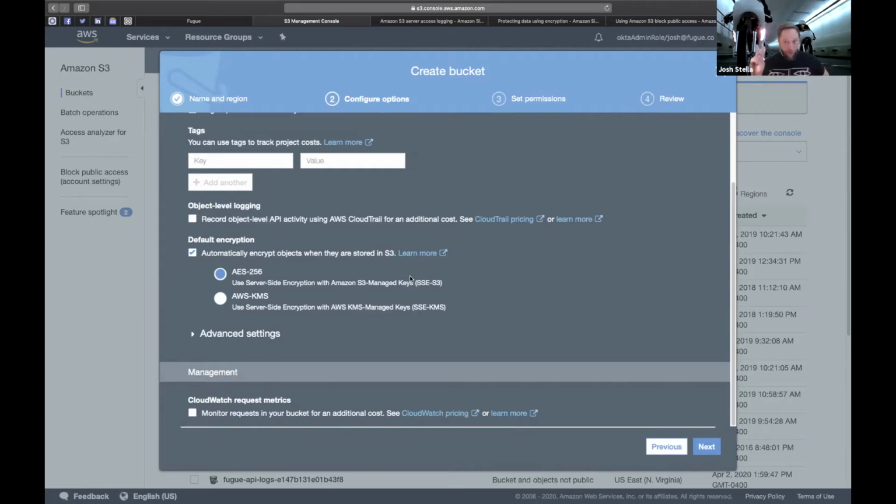There are two other kinds of encryption that are not going to show here, which are client-based encryption, where you're managing the keys and encryption. Now, I'm going to focus on these two because I think this confuses people and is really important to understand.